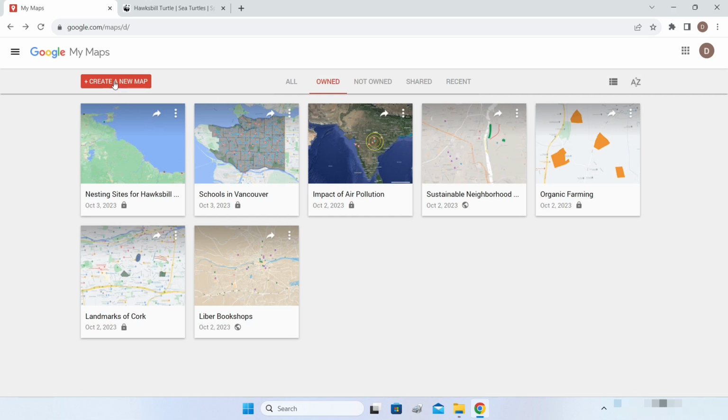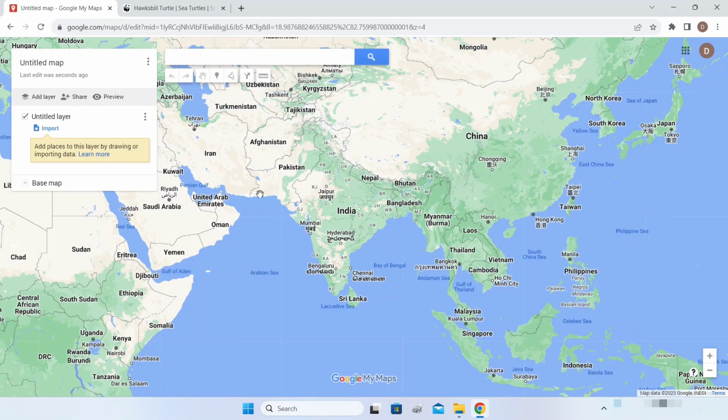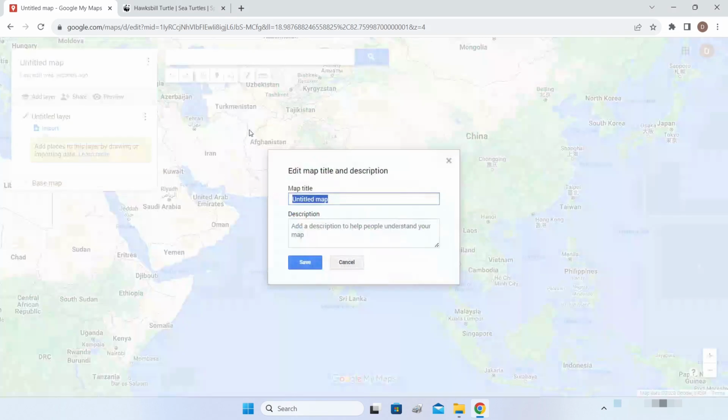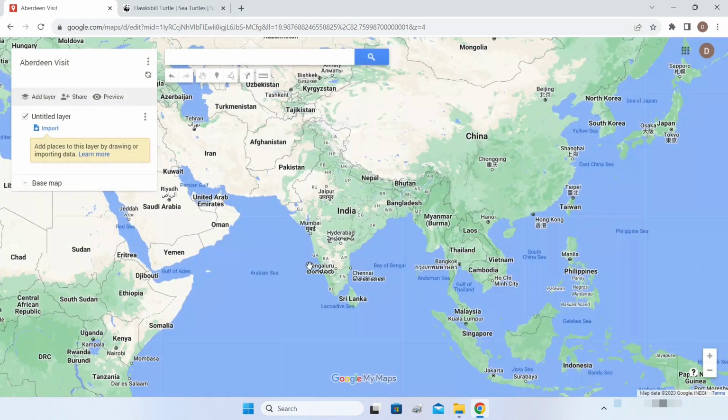So let us start by creating a new map. And we have a new map. So for this example, let us assume that we are visiting the beautiful city of Aberdeen in Scotland, UK, and we would like to plan in advance all the places that we would like to visit there. So let's title this as Aberdeen Visit and save. So our map has got a title.